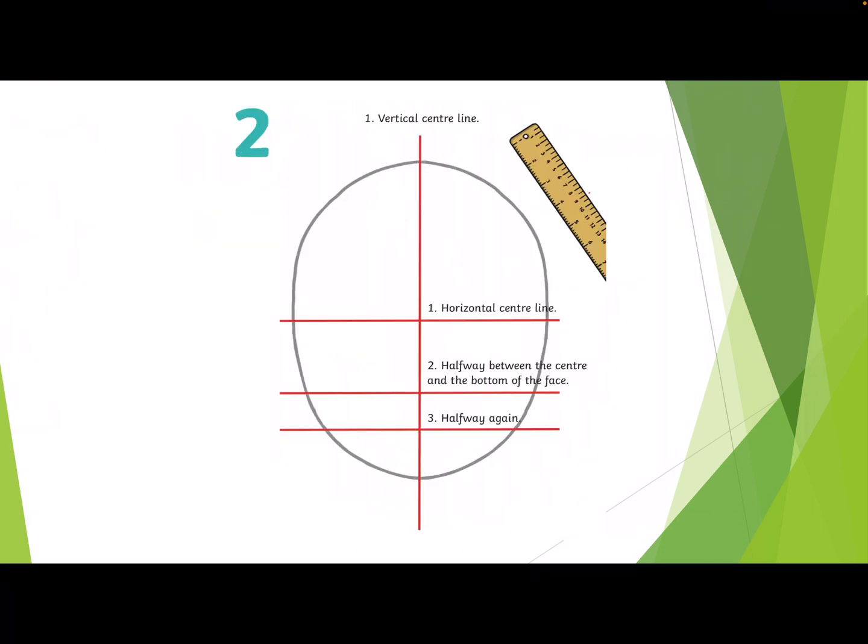You're going to start marking out some very faint guidelines, soft pencil strokes if possible, with a pencil and a ruler. And these are going to help you to know the position of your facial features. So you've got a vertical line going from the top to the bottom and 3 horizontal lines there.